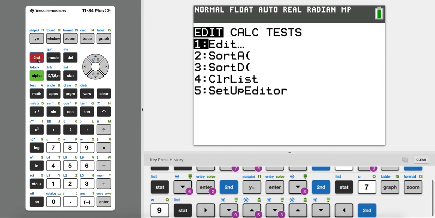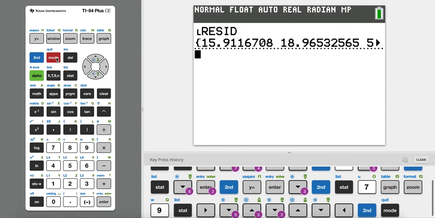Okay, so that's it for today. I would encourage you to go through all these steps again. There's just a lot that happened. Make sure you take good notes. See if you can go through this whole process again of entering the data, making a scatter plot, coming up with the line of best fit, and then graphing the residual plot.